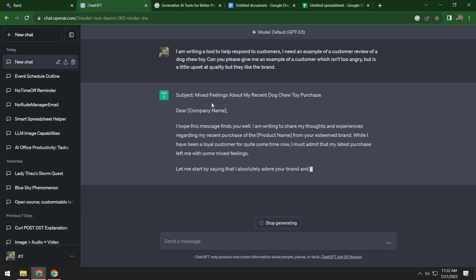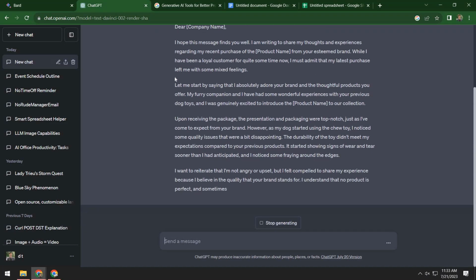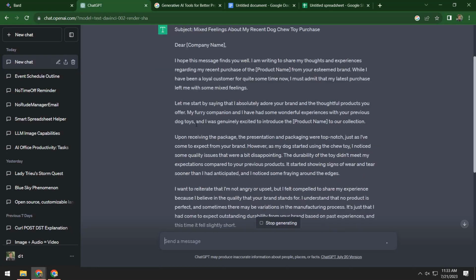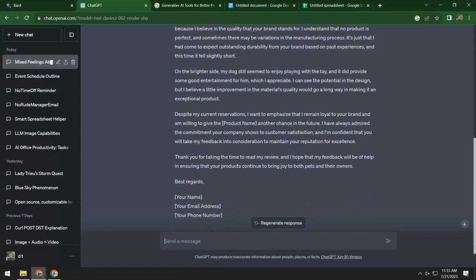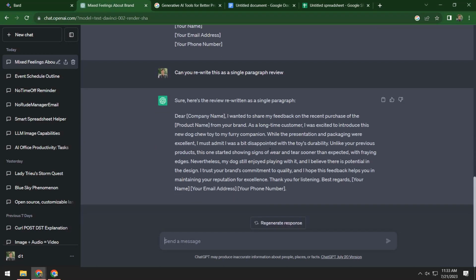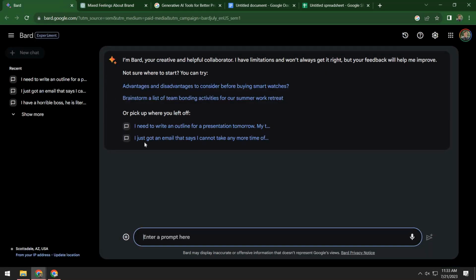Okay, so we're going to use ChatGPT just to help us out with this. Oh, this is a really long review. Let's have it cut it down. So we'll say, can you rewrite this as a single paragraph review? Okay. And let's take just this, maybe we'll call it good there, and we'll copy this and come back to Bard.